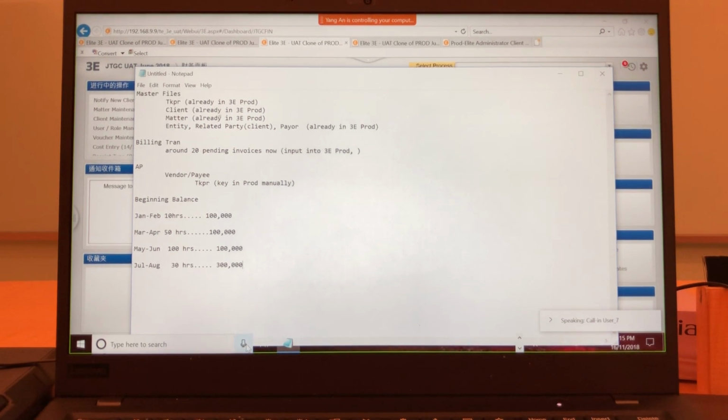So basically, for billing transactions, any invoice you will put in manually here. How about AP, the vendors and paying them manually? How many vendors do you have, like DHL Hong Kong or other suppliers in Hong Kong? Around 50. You mean the number of suppliers, right? Around 50, yeah.